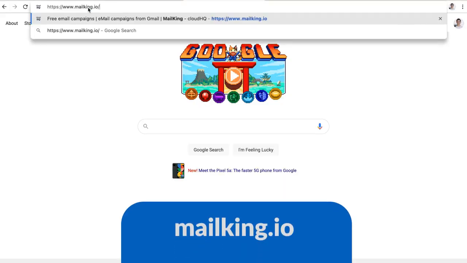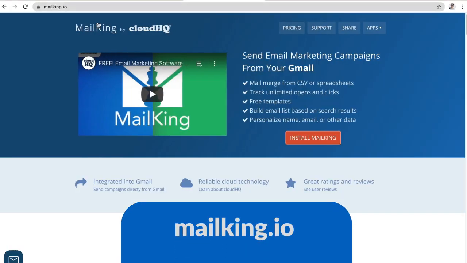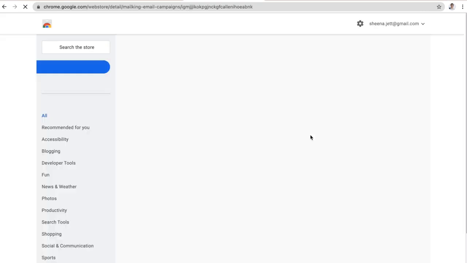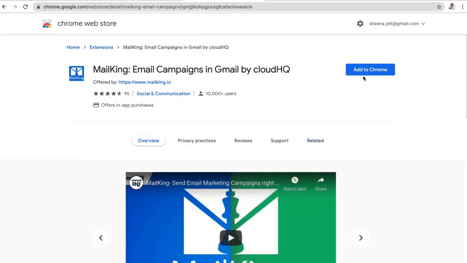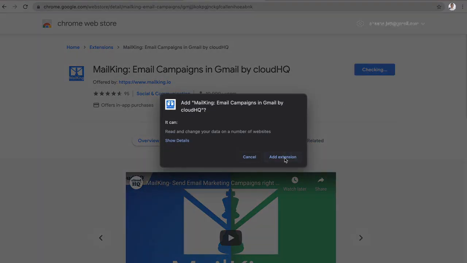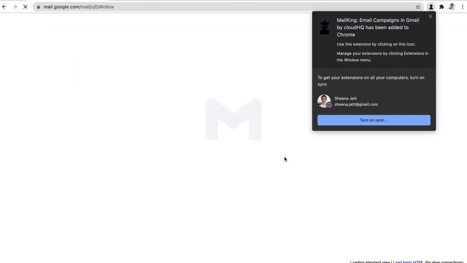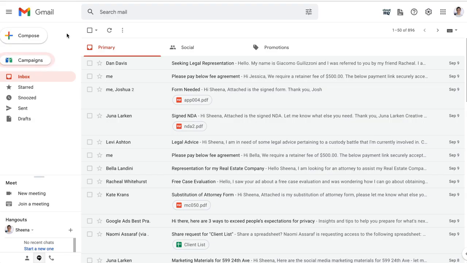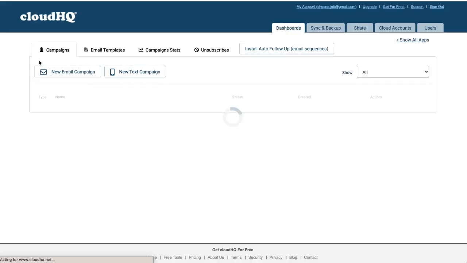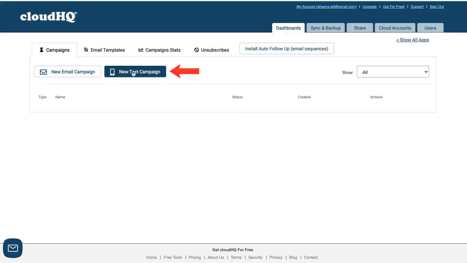To get started, you'll need to go to MailKing.io to install CloudHQ's MailKing extension from the Google Chrome Web Store. Once it's installed, you'll see this Campaigns button here in the left panel. I'll click this button to get started. Next, I'll click this button to start creating my new text campaign.